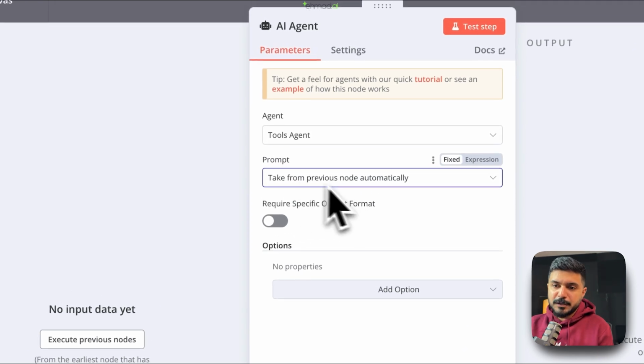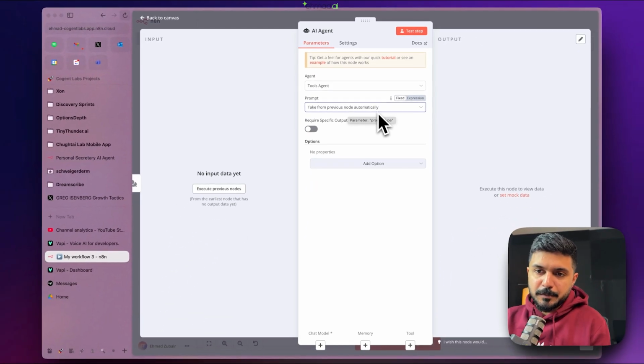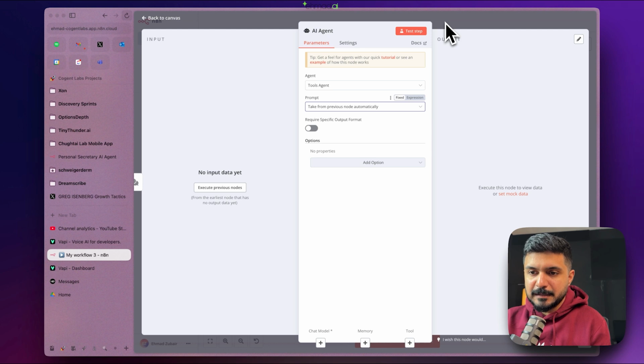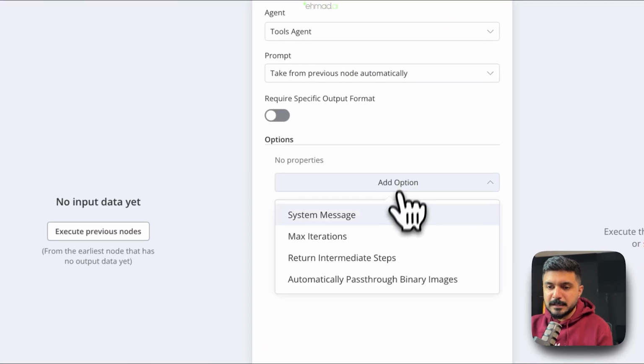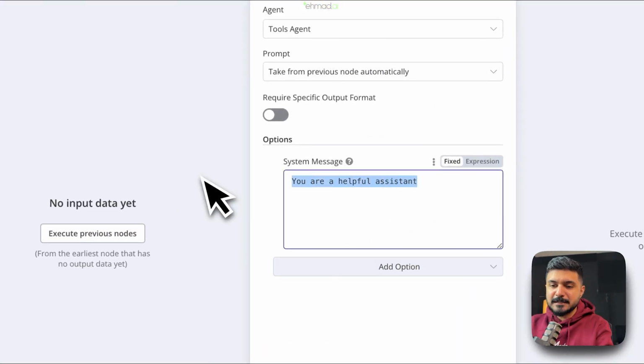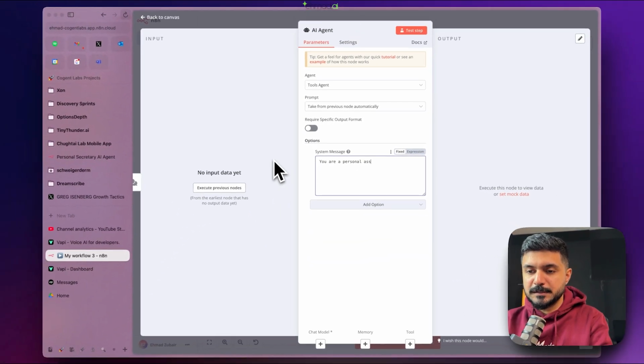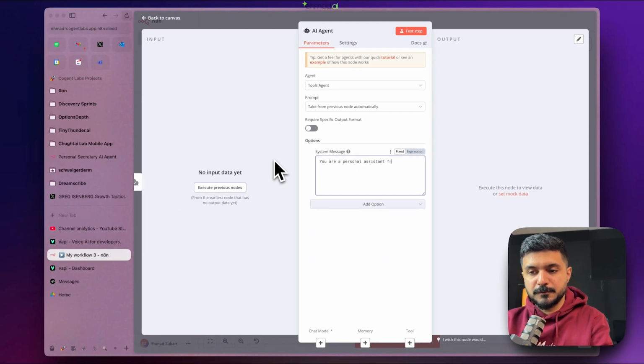Prompt, yeah, we wanted to take it from the previous node automatically. We'll just leave it at that, and yeah, this is it. One system message that I need is that you are a personal assistant of Ahmed. Your job is to only send emails to his contacts.